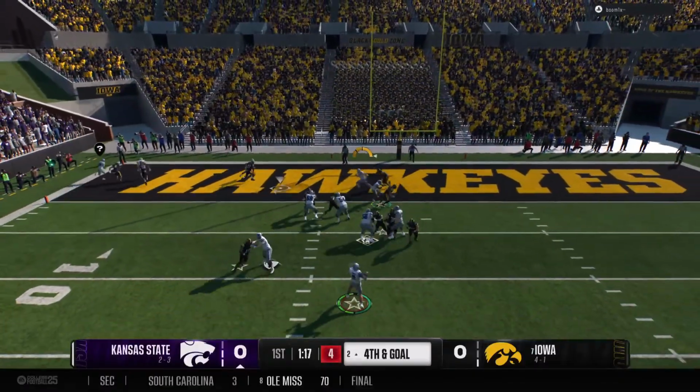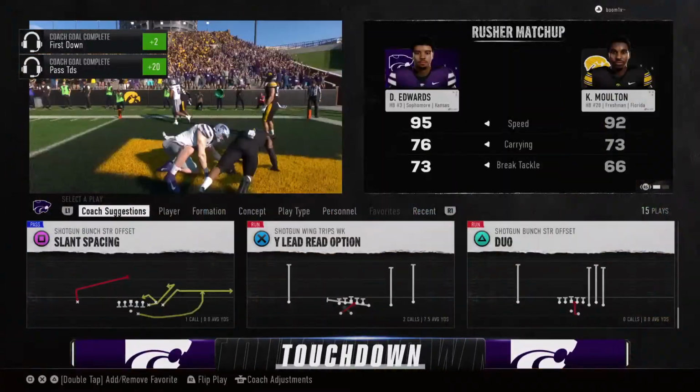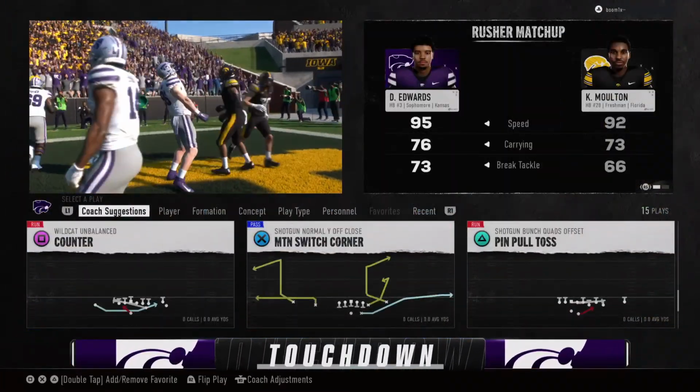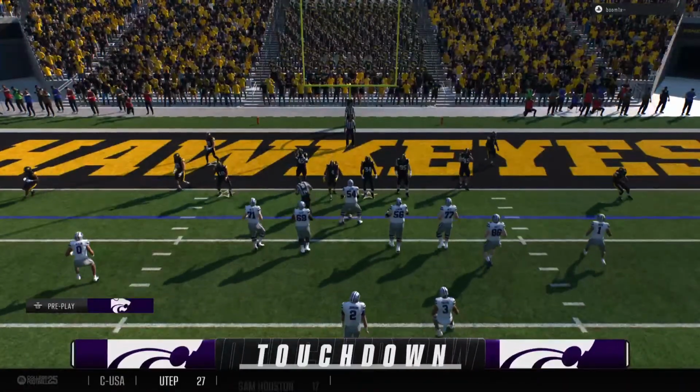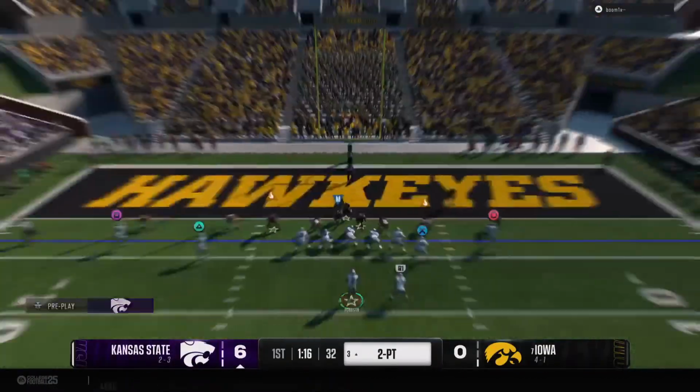From the gun, looking for a man. He wants it all. He makes the catch in the end zone. Touchdown, Kansas State. Let's see if they can roll snake eyes in a good way and get the deuce.